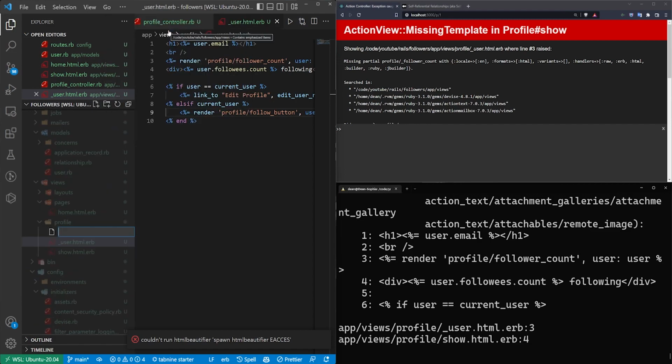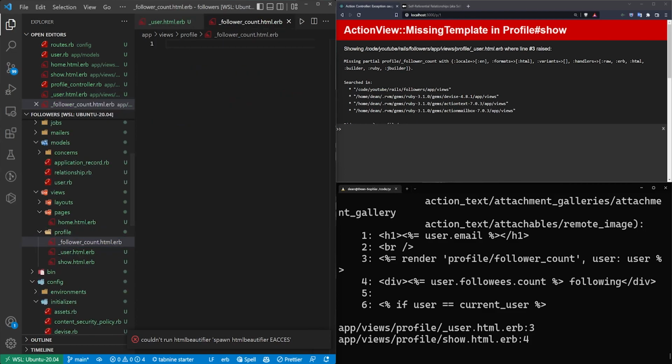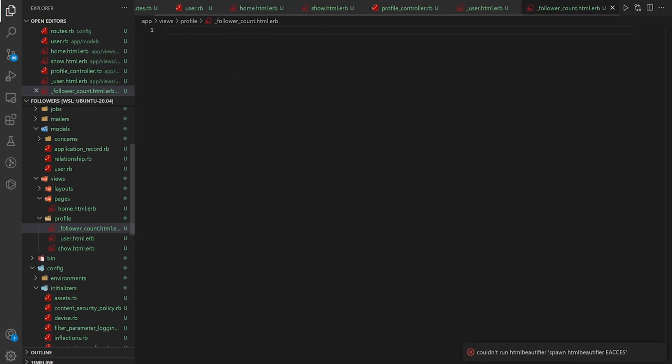And then we'll say this is for the _follower_count.html.erb. And the follower count is actually pretty simple. The only thing we're going to put in here for right now is the user.followers.count, and we're going to pluralize it, which just means that if we have 0 followers, it'll put an S at the end. If we have 1 follower, it won't put an S. And if we have 2 or more, it'll also put an S at the end. So just make sure you leave this as singular and wrap it in the pluralized tag.